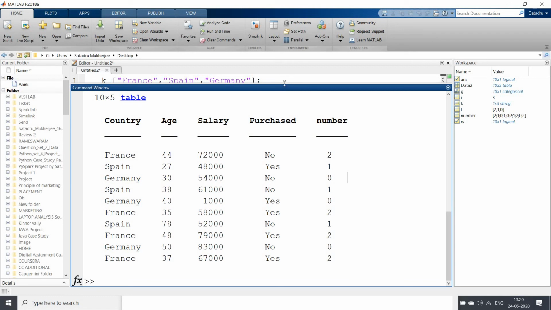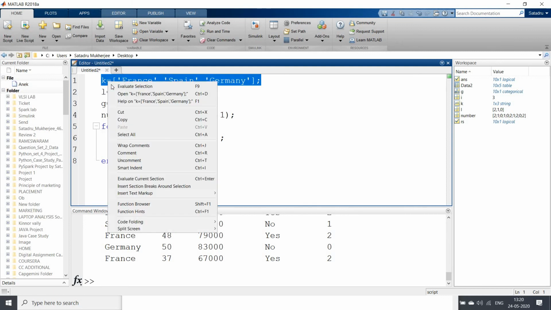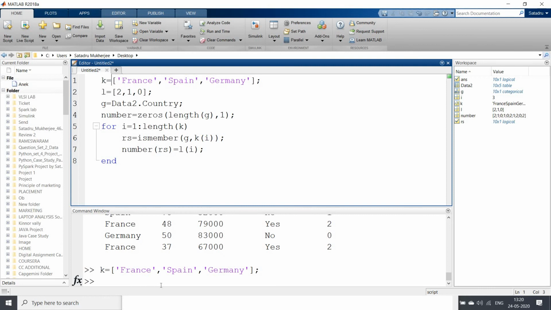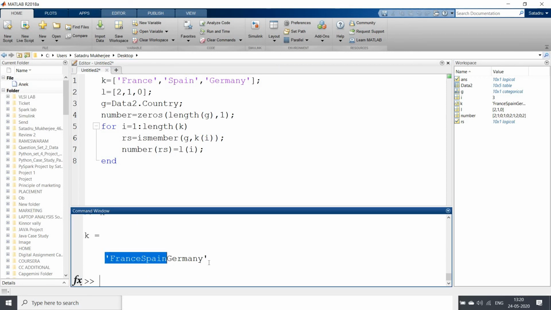Okay, like this simply it is working. You may think that you want to use a character instead of a string, that is, instead of double quotes you want to use single quotes. Yes, you can do that, but there is one problem, I will show that. Suppose I am writing like this. If I run only this particular part, observe what is happening. I have just taken k equal to France, Spain, Germany. Now if I write k and press enter, it is making one single character string, appending all of France, Spain and Germany, and there is no such categorical data present in our set.